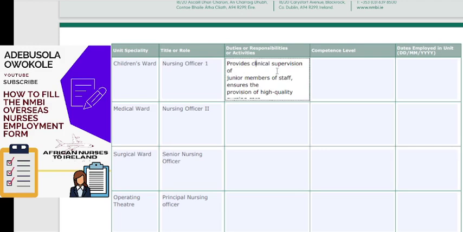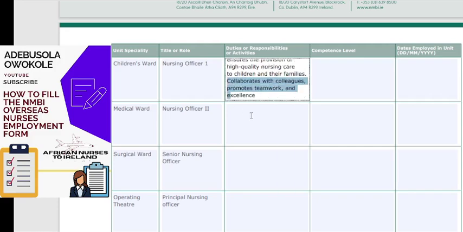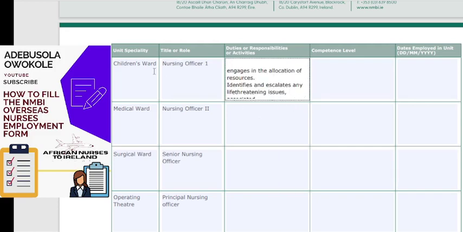It's actually too much now. That's why I said if you need more space, you can always add more space, because roles for children's ward could go beyond 3 lines, so you need more pages to print if you're doing something like that. So you are providing clinical supervision of junior staff members here.